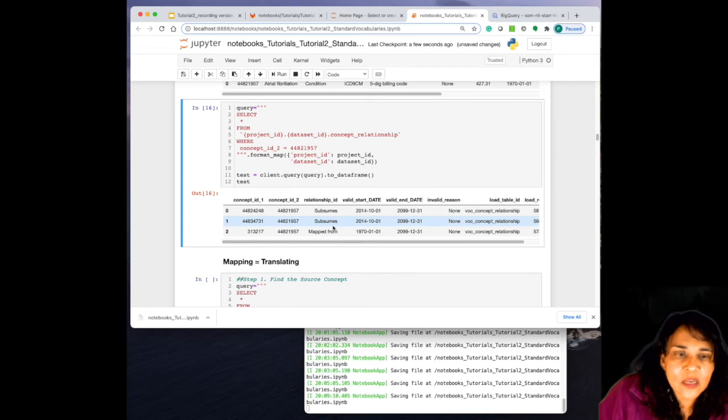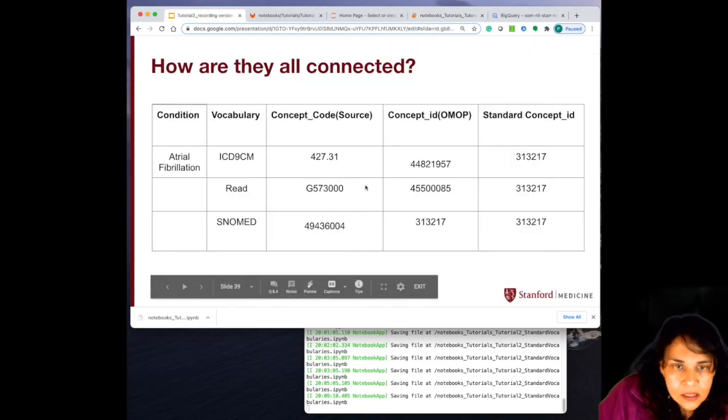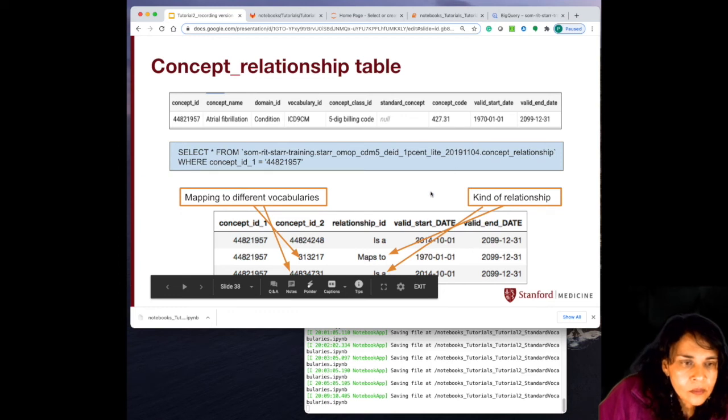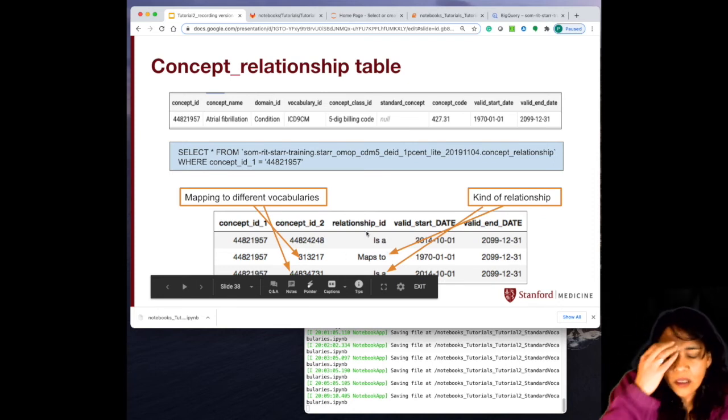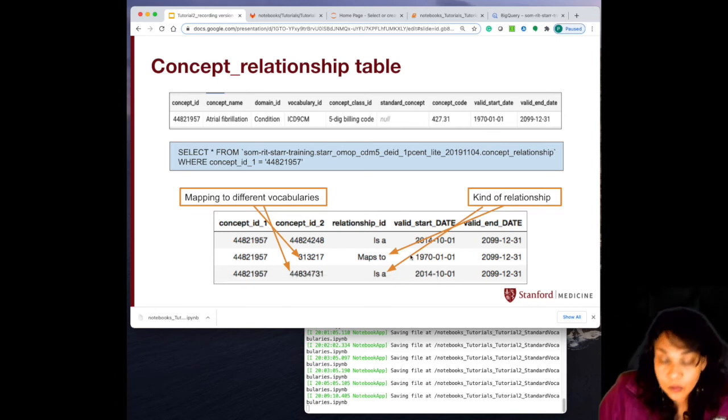We'll talk about what subsumes means, and so on. But mapped from and mapped to would always be the row that relates it to the standard concept ID. So here I've said concept ID 2 is that, and it's mapped from this, and this is the standard concept ID. Okay, so that's what I have on this slide as well. So this is this concept ID mapping to different vocabularies, and the maps to is a, and then you saw in another query that I ran, subsumes. These are all relationship types, and we're going to talk about what they are and what they mean.